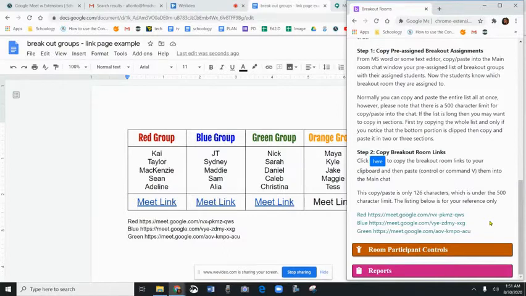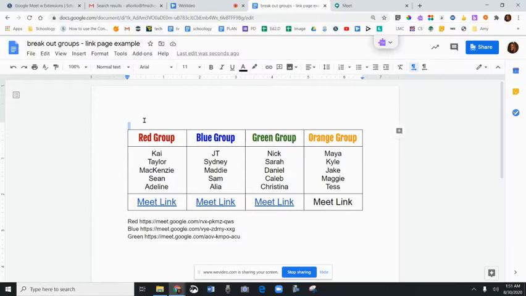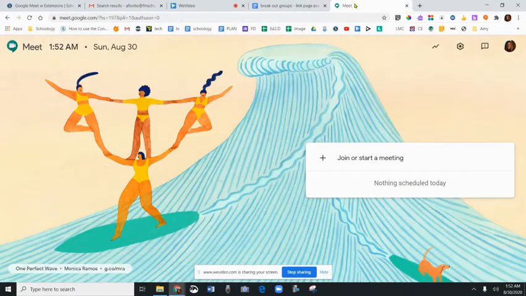of your main room. What I've done as an option is you could just create a Google Doc, or this could be links in your Schoology course where I've identified which students should be in which groups, and I've added the links to those breakout rooms right in this table so that the students would just come and click the link when they're ready to join the breakout rooms.